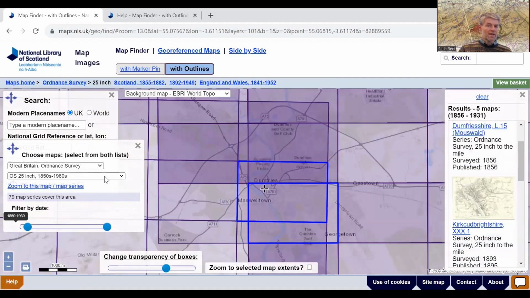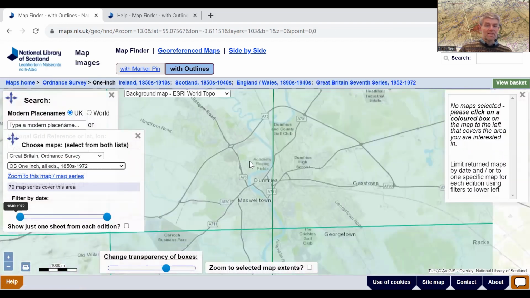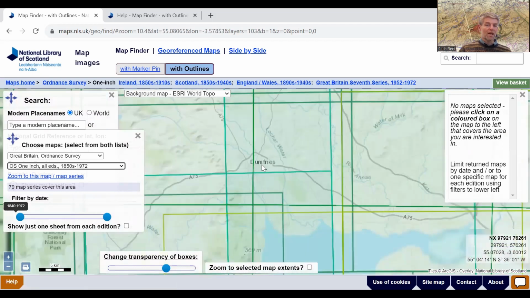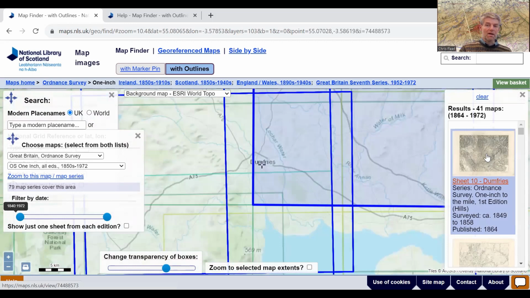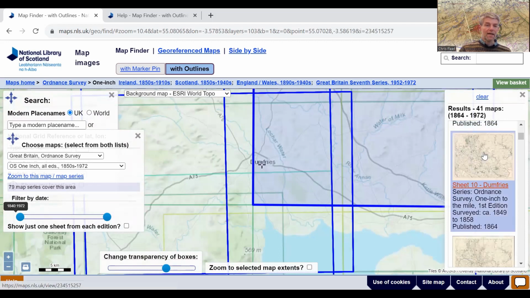I could cycle through all the various Ordnance Survey map scales, and it would show again the outlines for these particular scales. For example, at 1 inch to the mile, I click on the map, and the sheets that are returned for that particular scale appear here on the right-hand side.